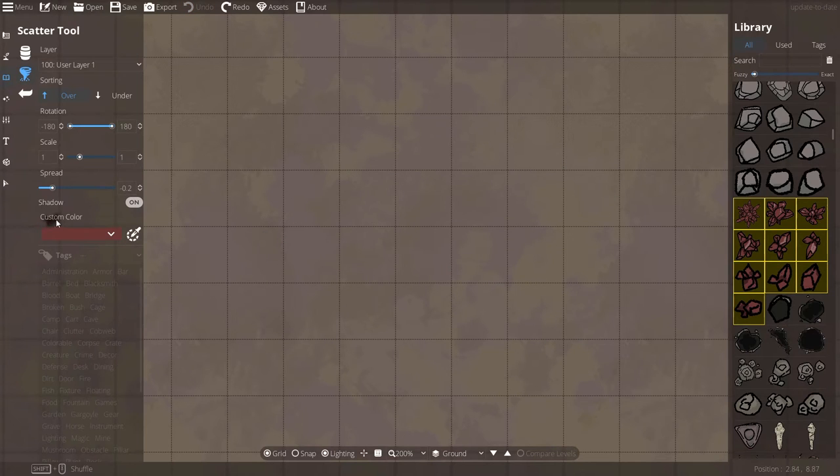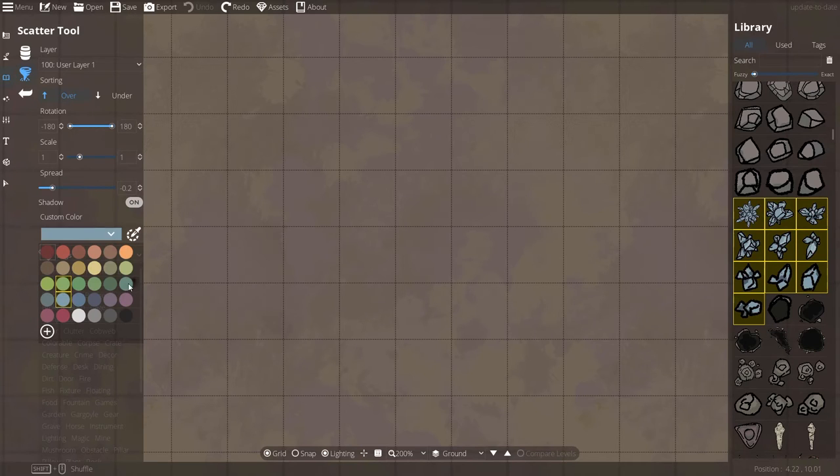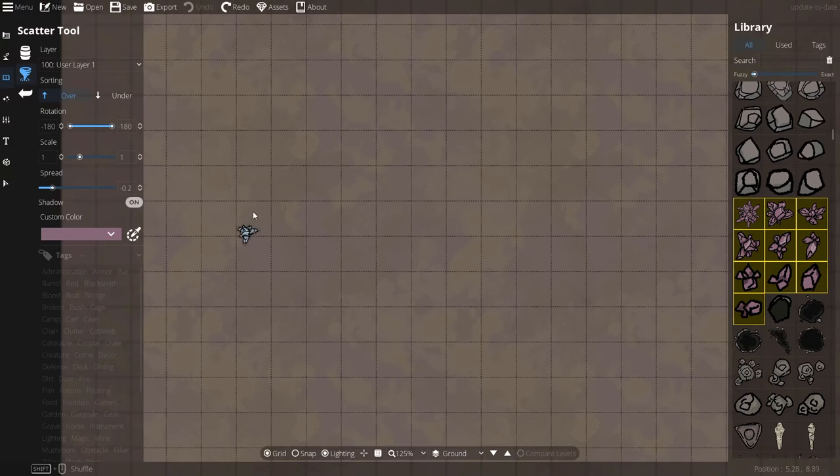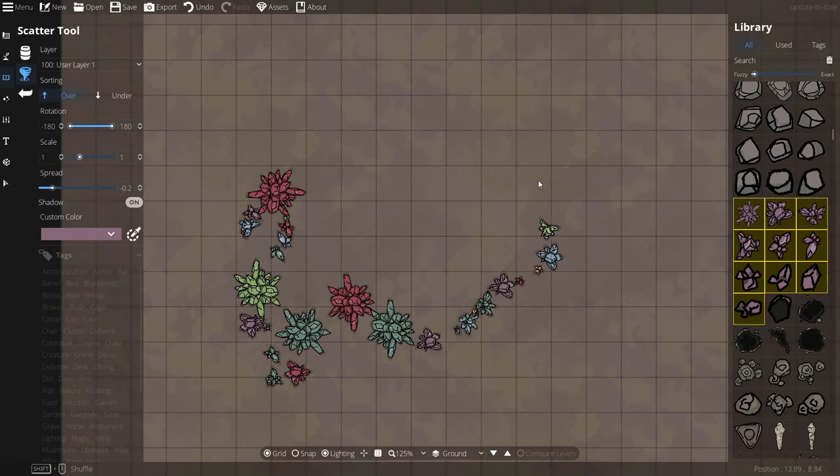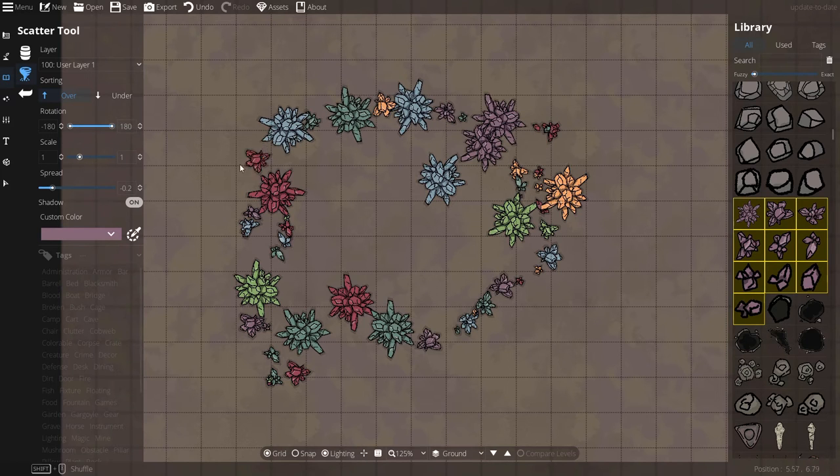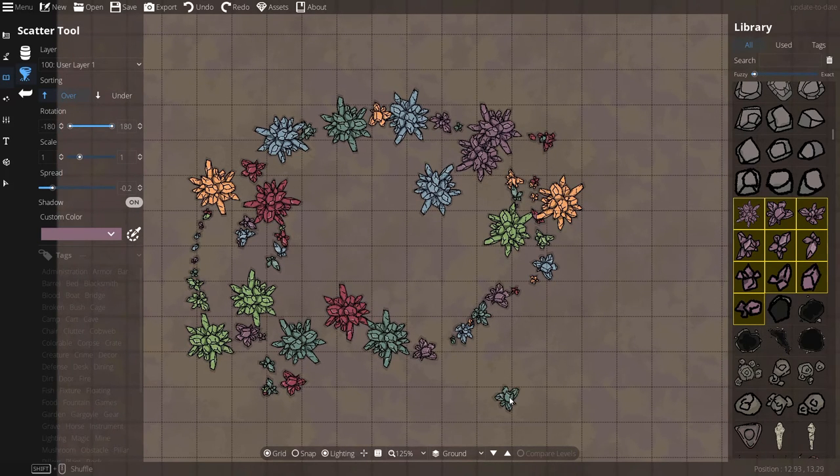And now you can actually go to the custom color and select multiple colors that you'd like to be represented in your crystals. So let's get a wide variety of colors and start painting. And you can see how this could save you a lot of time. If you would like to be a little bit more precise, while still retaining the benefits of the scatter tool, you can single click these items and also hold down shift and scroll the wheel up and down, to cycle through different variations if you don't like the next one.